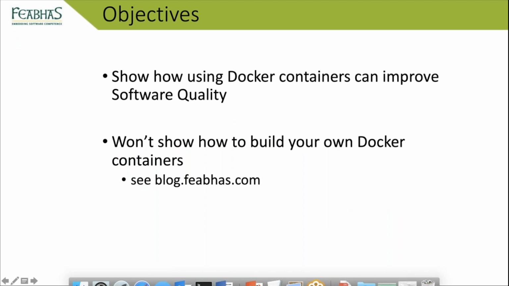In terms of the objectives, I apologise, I've got a slight cold as well. The main focus here is looking at software quality and saying, how can we use Docker containers to improve software quality. The intent is not to actually show you how to build your own containers. That has been covered quite extensively in a number of blog articles that have been posted on blog.feabhas.com. But I will talk briefly as we go through the presentation about this area of building your own containers.